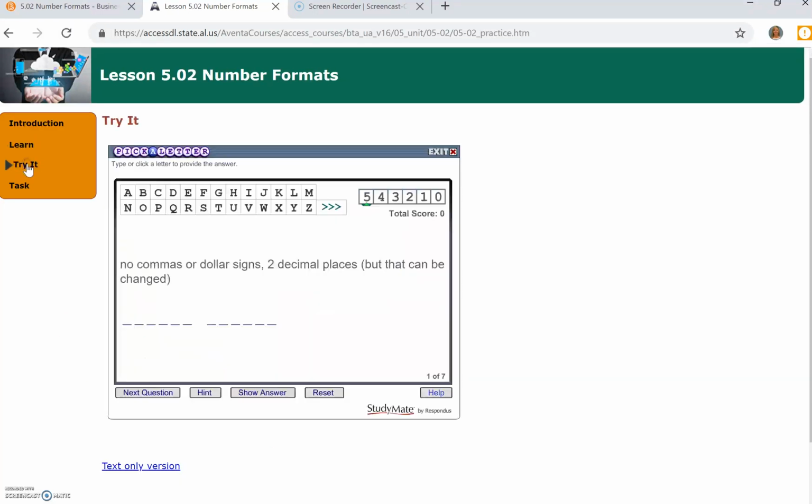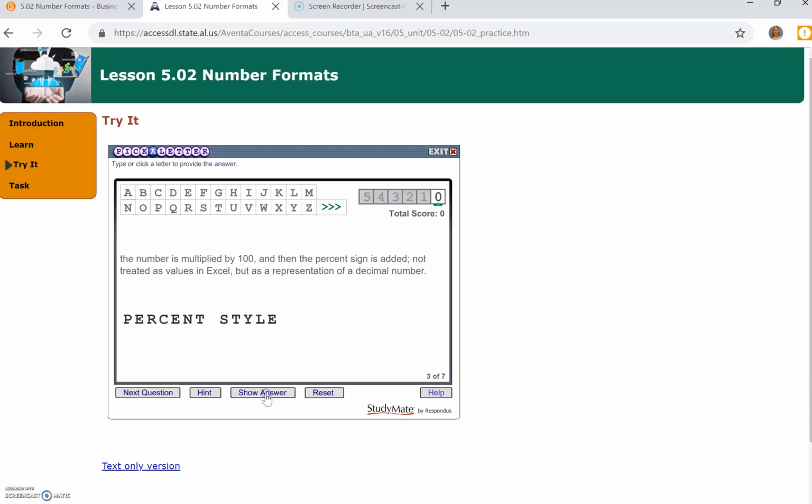I'm going to go on to try it, and I'm going to go through this just showing the answers like I have for time's sake. So no commas or $ signs with 2 decimal places that can be changed is called number format. Words are left aligned within the cell. The number is multiplied by 100 and then the percent sign is added, not treated as values in Excel, but as a representation of a decimal number. This is the percent style.